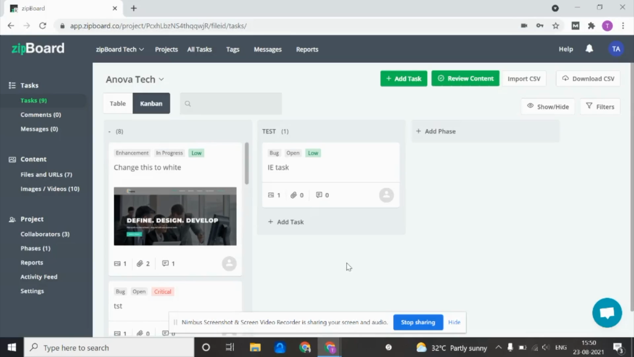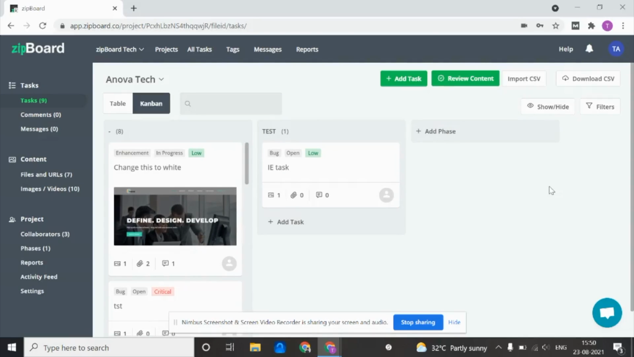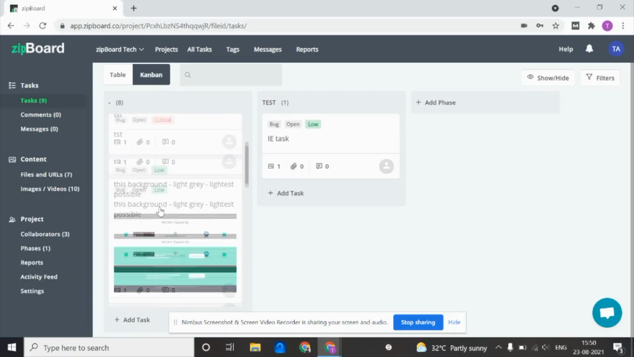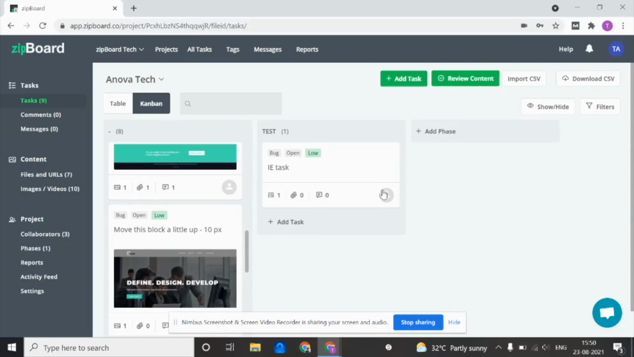And the same thing can be done if you continue to add more phases, and you can see the overall view of what is happening through your project, which are the things that are open, what is the priority of those things that are currently in progress, and what are the things that you need to pay some specific attention to. And if you assign the task to somebody, then you're going to see their profile image over here.